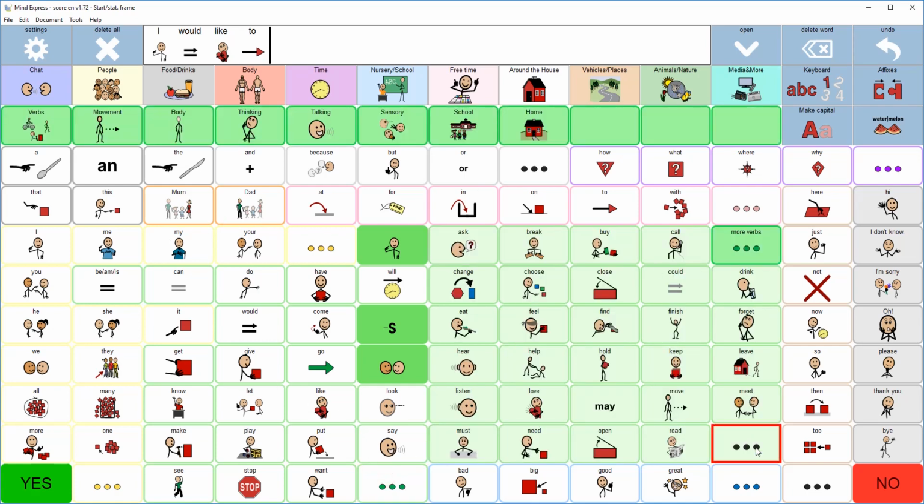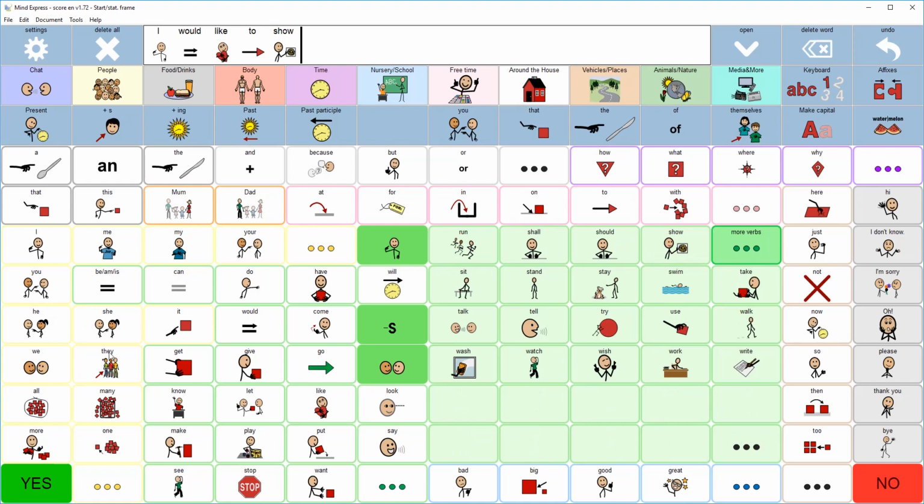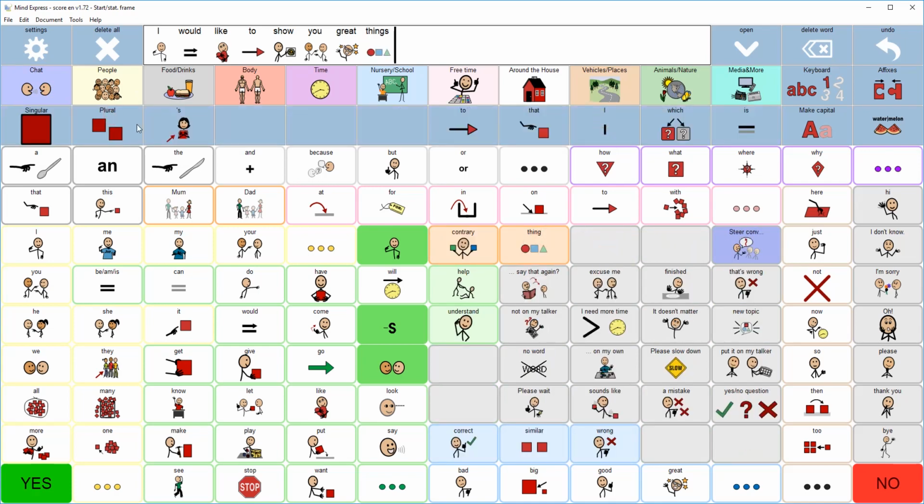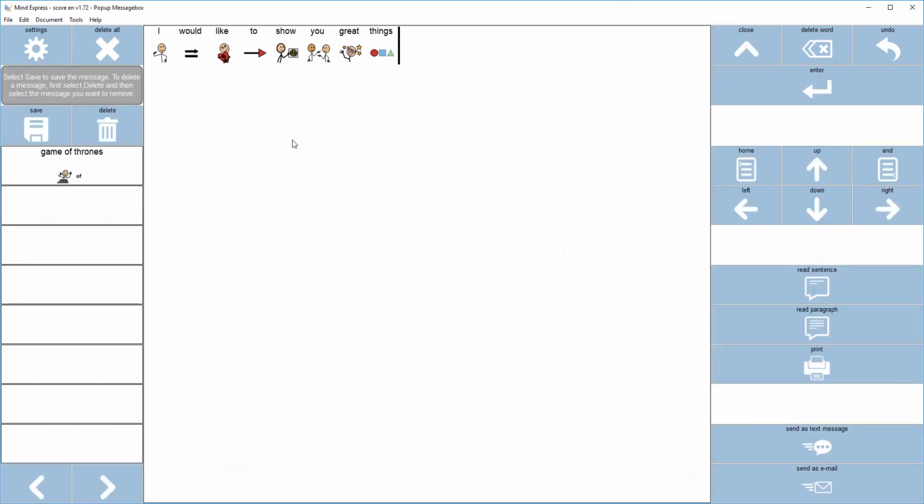So I'm going to construct a new sentence like this, and I'm going to show you one of the first new features or additions in this version, and it's about saving a message in a dynamic list. So now that I've created my message, I'm going to press the save button here, and this will take the message from the message area and store it in the first empty cell of this dynamic list.